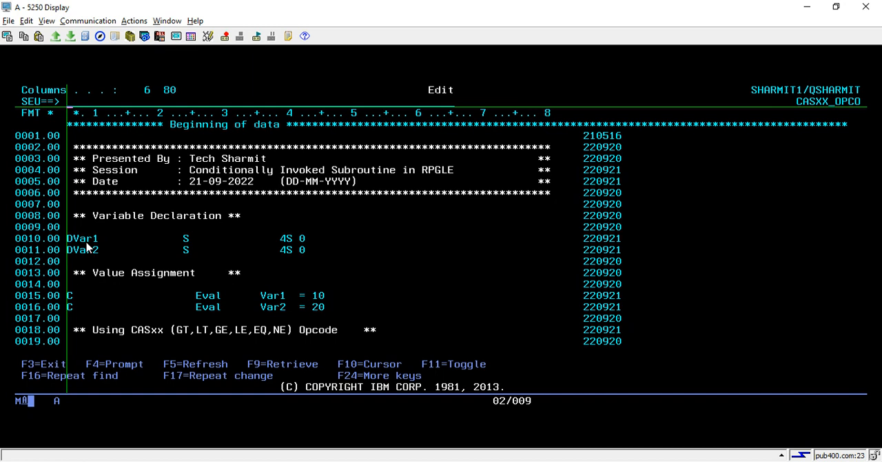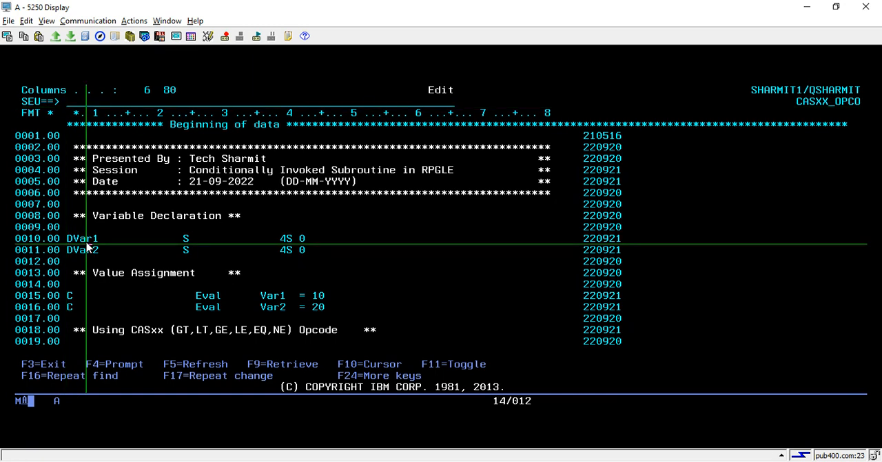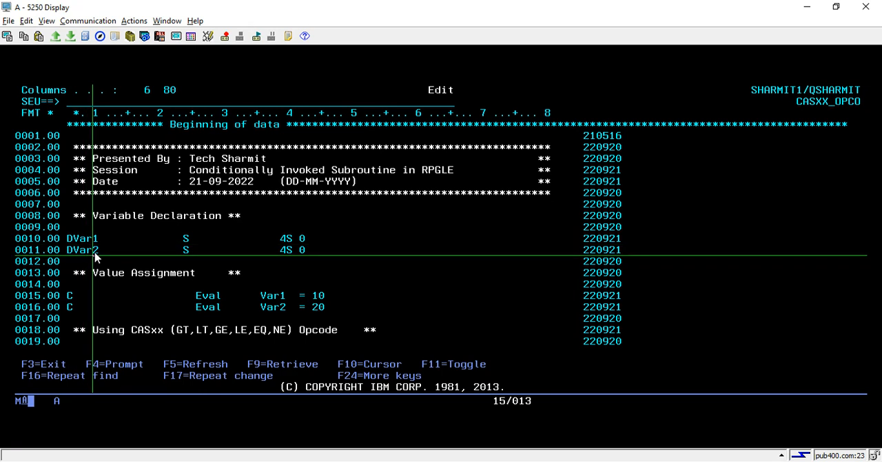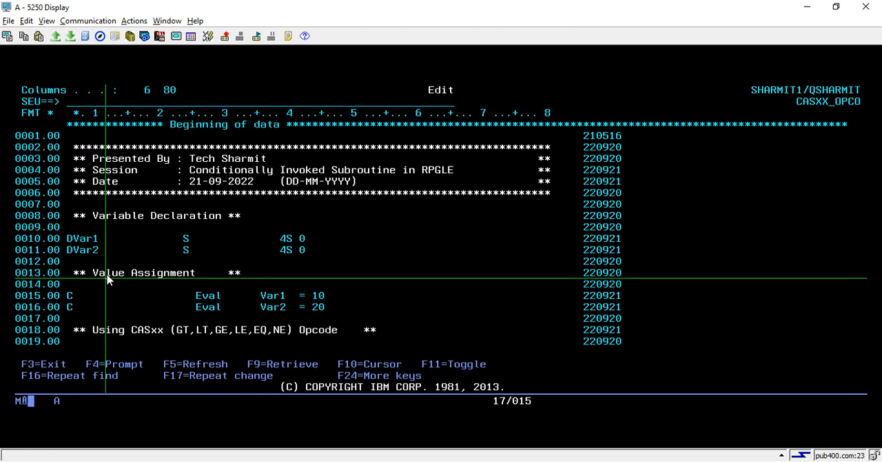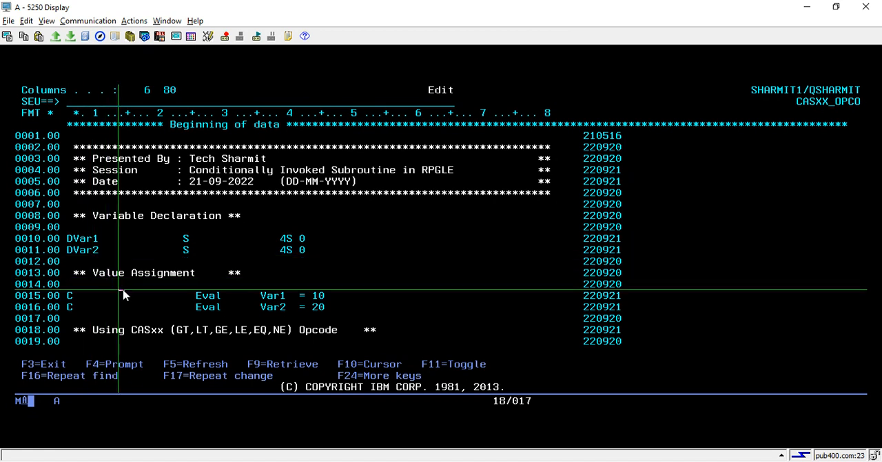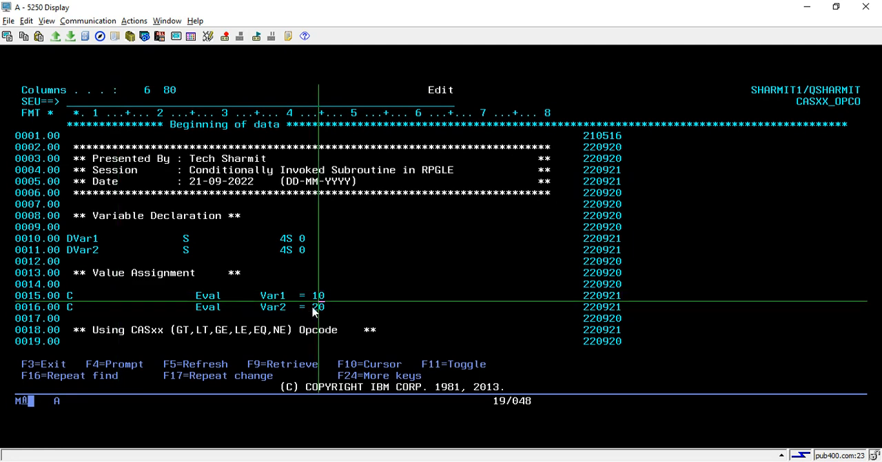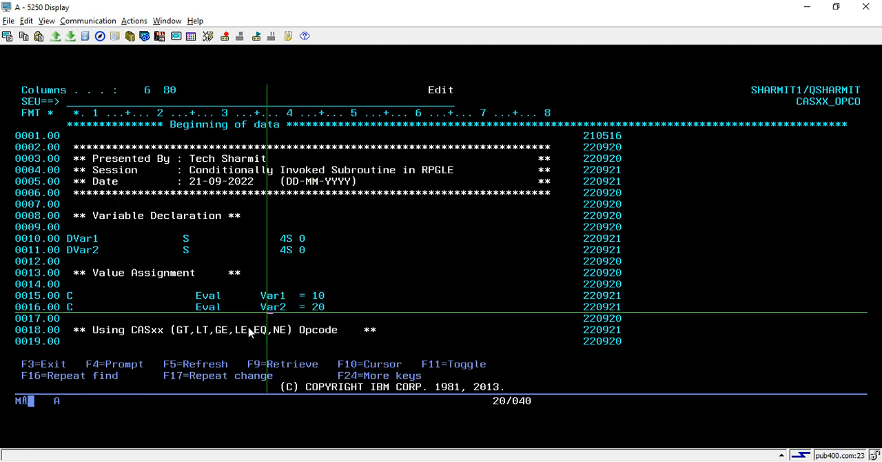Firstly, with the help of the D-spec, we are declaring two variables, var1 and var2. Both of these variables are of numeric type with length 4. Then on line number 15, we are assigning some values to these variables. I'm assigning 10 to var1 and 20 to var2.